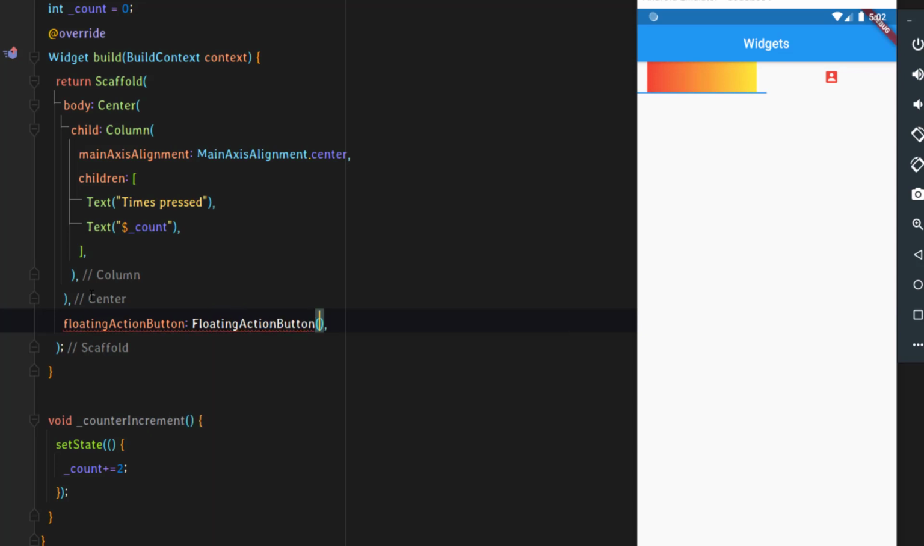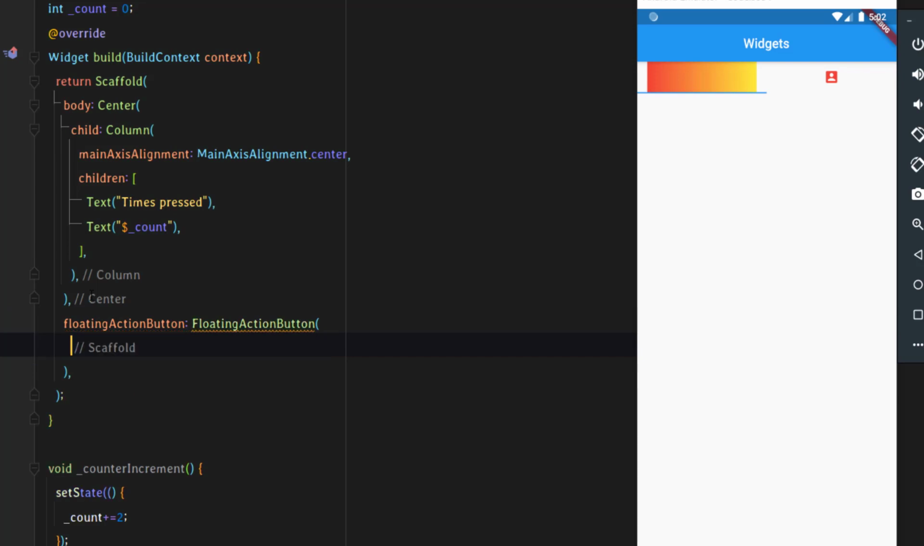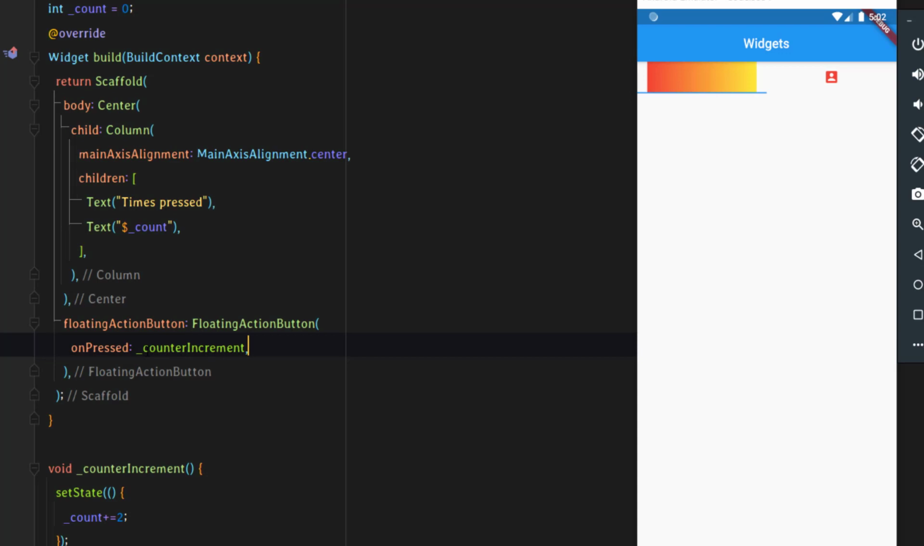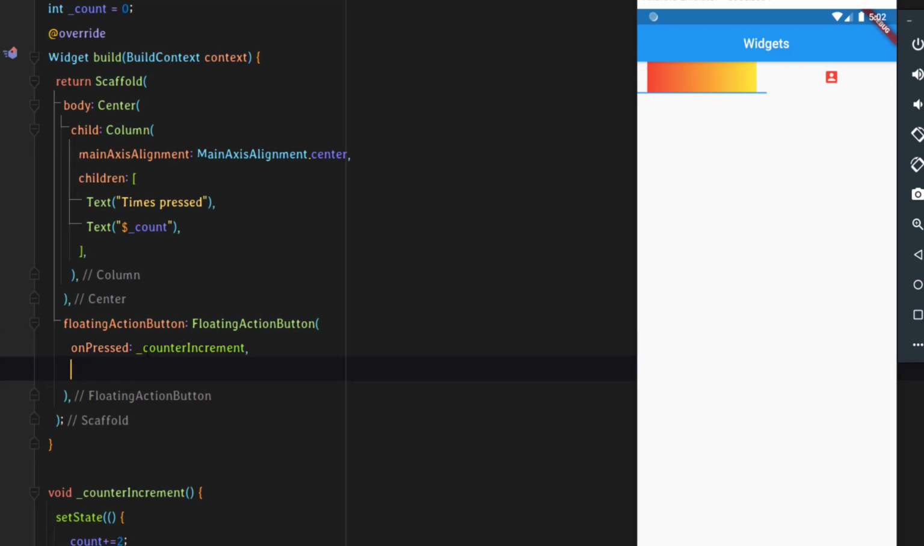Under this floating action button, we need to call this function that we created here, that is the counter increment, upon pressing it. So we'll just call onPressed, and under this onPressed we'll just call this function called counter increment. And once called that, we can just add an icon for this button, child icon, icons dot add. You can add any icon you want.